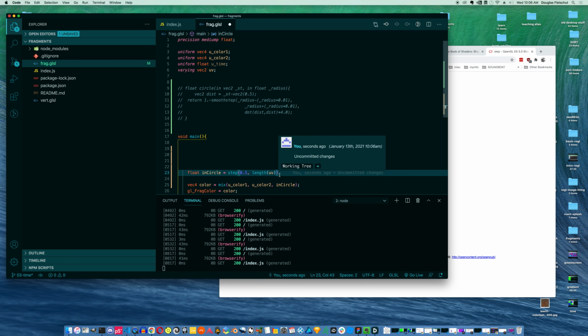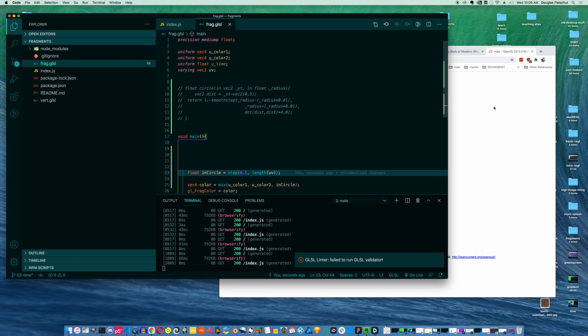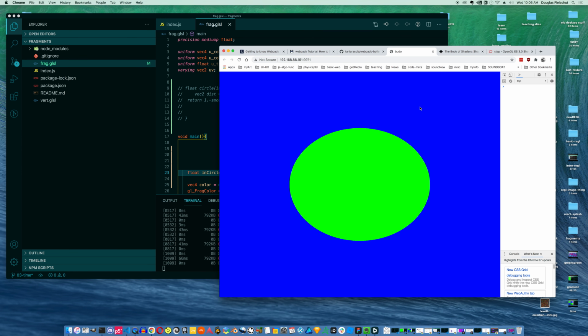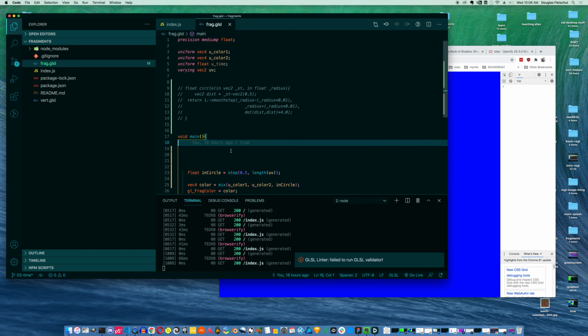And let's see what happens here. Open that up, and we get a circle. Nice. And we could obviously invert those colors. The easiest way to do that would be to just switch these colors here.